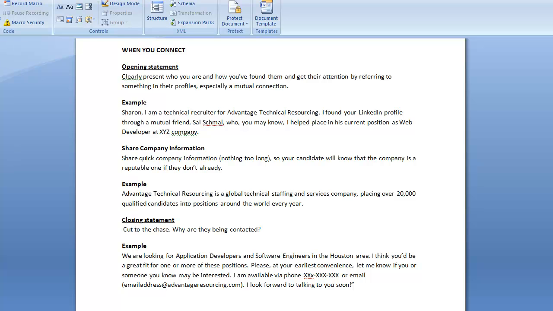Now, here are some ideas on how to set up your conversation when you connect with a person on LinkedIn. We just have a little tip here. Opening statement: clearly present who you are and how you found them, and get their attention by referring to something in their profile, especially a mutual connection. You can see here an example that we've put in that you can read. Next would be share company information. Share quick company information, nothing too long, so your candidates will know that the company is a reputable one if they don't already. Here's a little example.